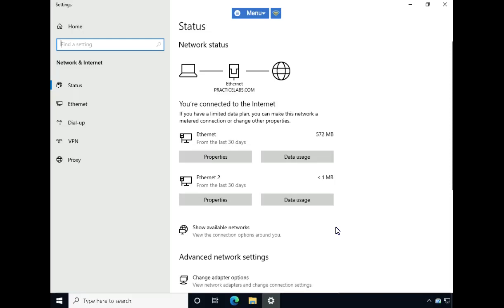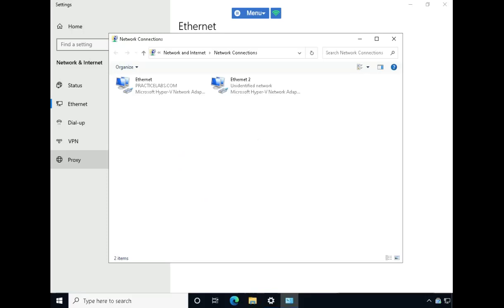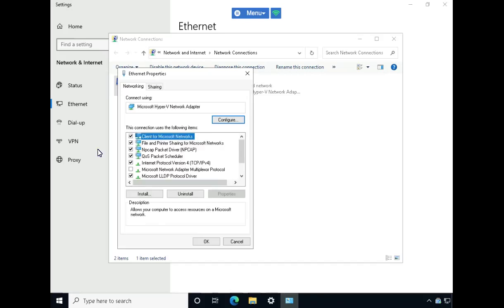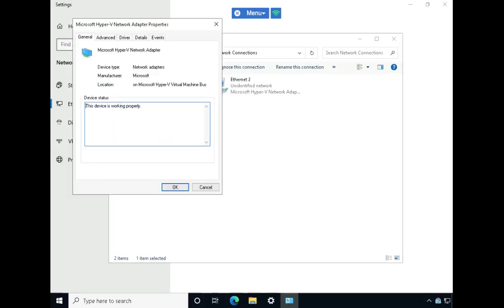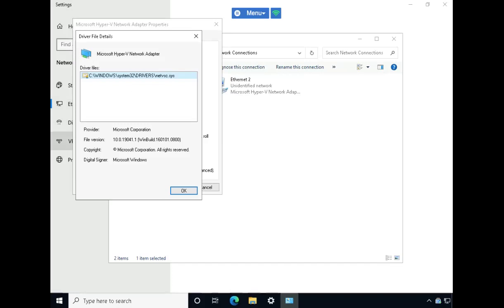We're back in the network settings. I'm going to go back to the Ethernet settings and change the adapter options again. Then we're going to go back to the properties for the first Ethernet and configure again. But this time we're going to take a look at the driver tab instead of the details, so we're going to look at the driver details.